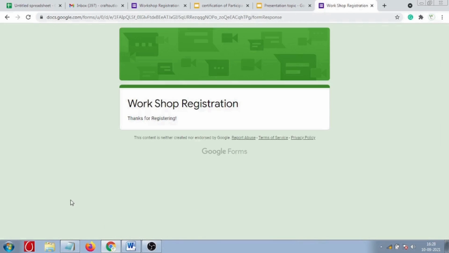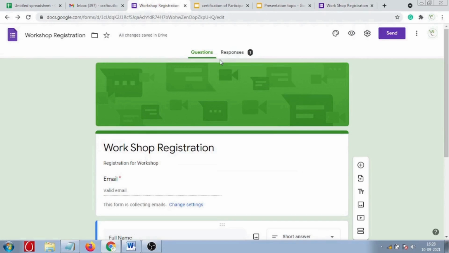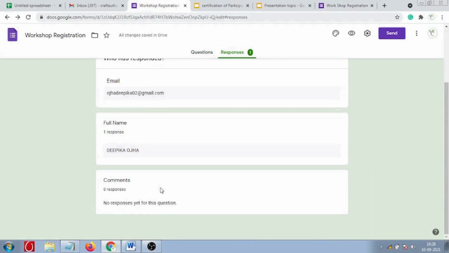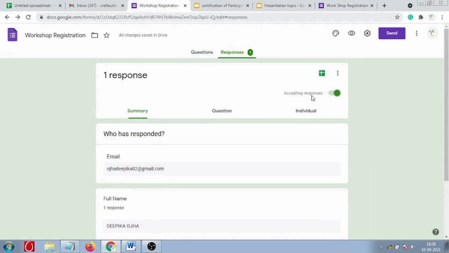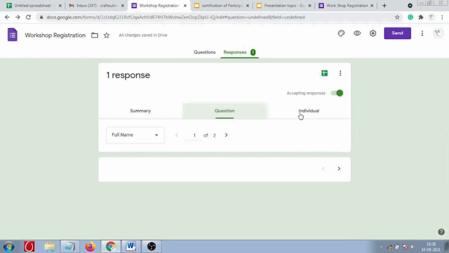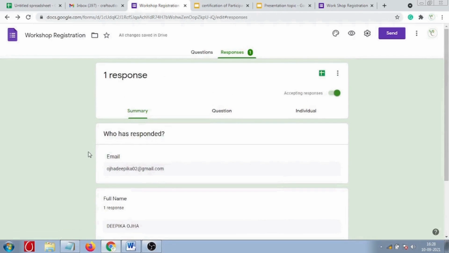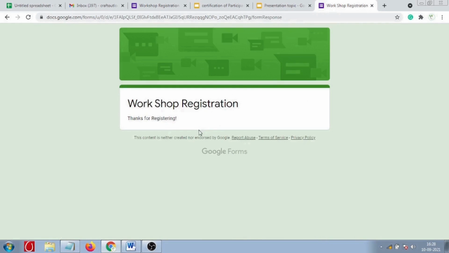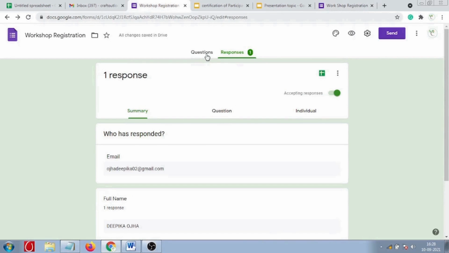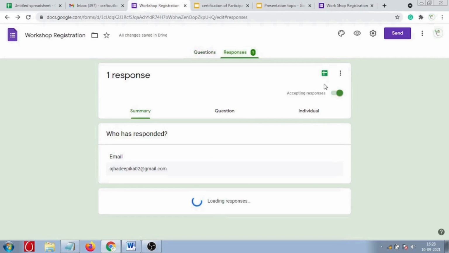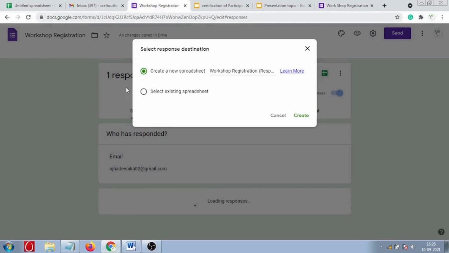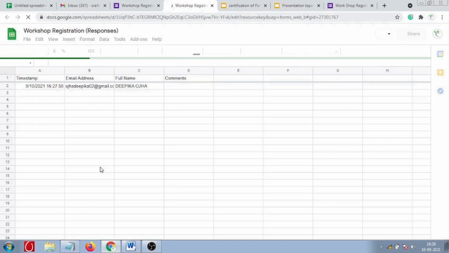Here you see the workshop registration and the confirmation message is coming. Thanks for registering. Now here we see responses and we see it's already coming, my response. We can check questions and we can also put a summary. We will see one response is coming. Because we have registered, one response is coming in the Google form. Now we will create a spreadsheet, and this will come with my email ID and full name because I have only registered now.